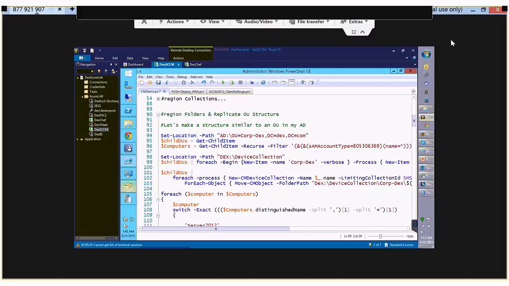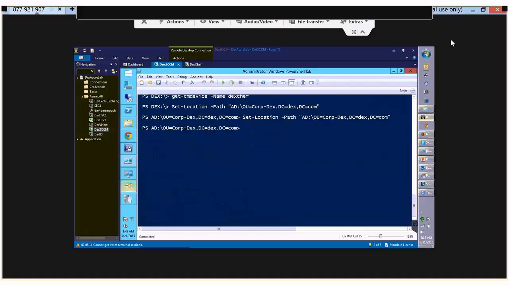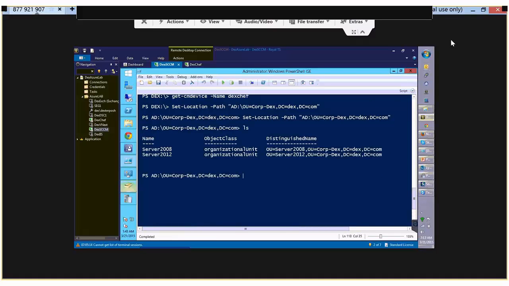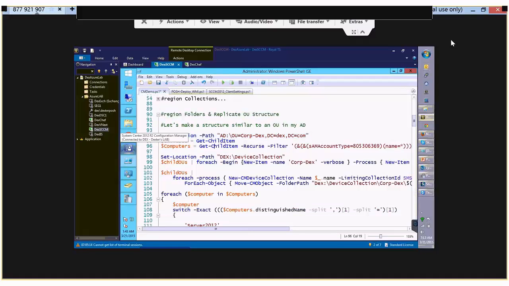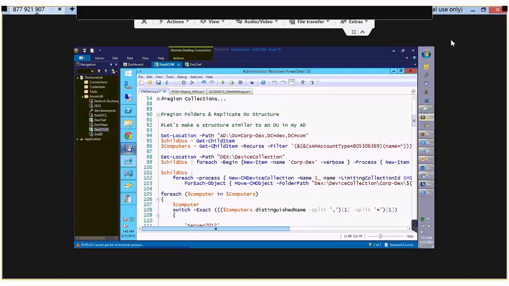I'll just show you what I intend to do over here. If I just run this, you see I'm inside this particular path, and if I do ls here, I get these two OUs. I'll use this information to create those two folders in the ConfigManager console, and then I use an LDAP filter. The Active Directory PS provider lets you use LDAP filters. This is an LDAP filter which I got from Active Directory Users and Computers.